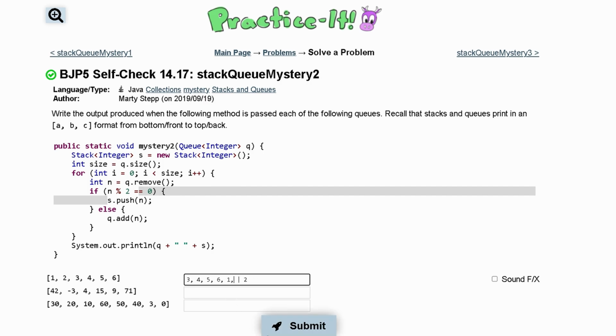We're going to do the same thing. We remove, and put the 3 back in because it's odd. Same thing we are going to do for our 4. And then we're going to remove this. We're going to pass in a 5. And lastly, our 6 is going to go to the stack because it's even, right?